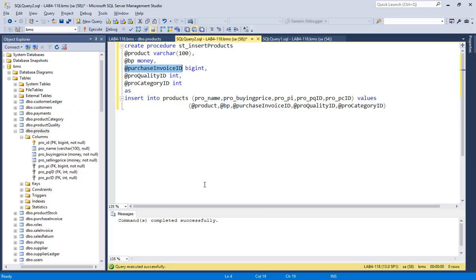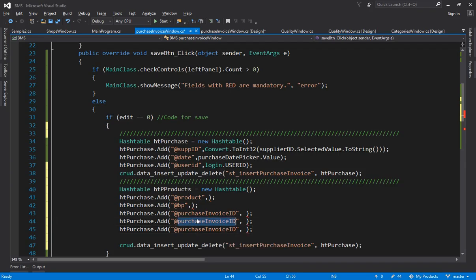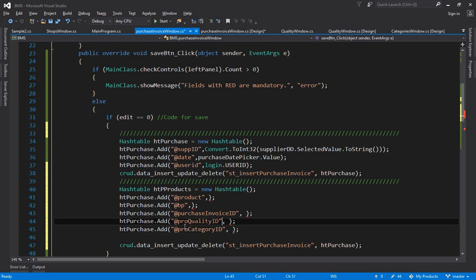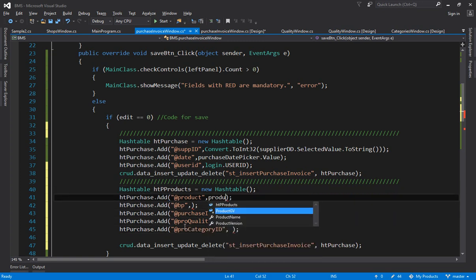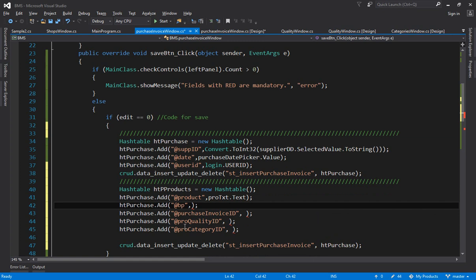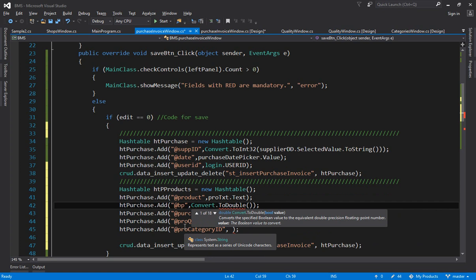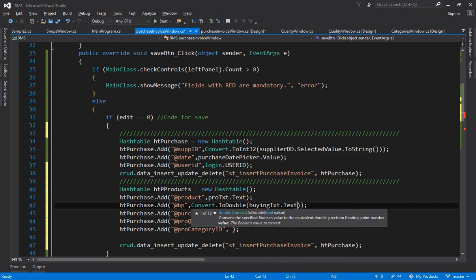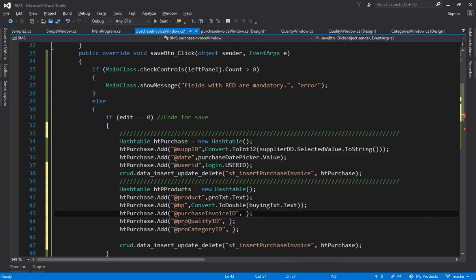So paste and paste. After purchase invoice ID we have quality ID, so you can write here quality ID parameter, and here product category. So that's it. Now from where we are going to pick up the product, it is in the product text. So what is the name of my pro? It's pro text, I think. Yes, pro text.text, and then we have the buying price, so Convert.ToDouble because it is an amount, and here you can pick up from the buying price text BP or buying text.text. You can apply a regular expression as well in order to avoid alphabets. Now purchase invoice ID, from where you can get purchase invoice ID, because you have inserted the purchase invoice right now, so you have to pick up the last purchase invoice.